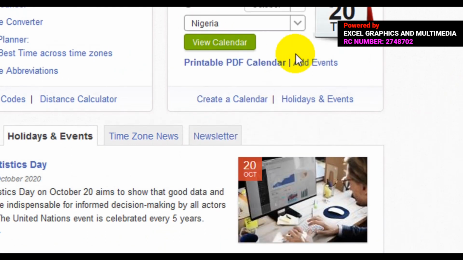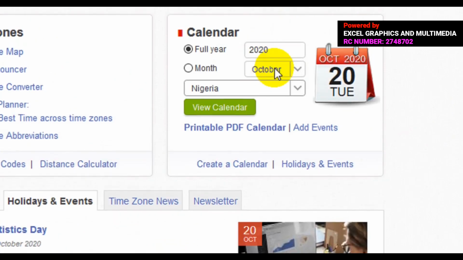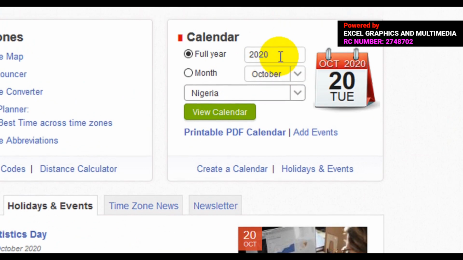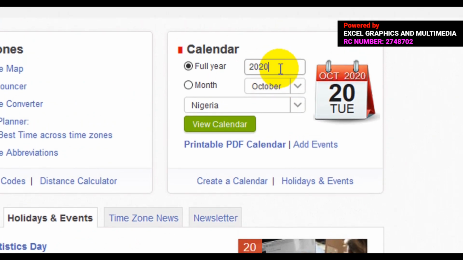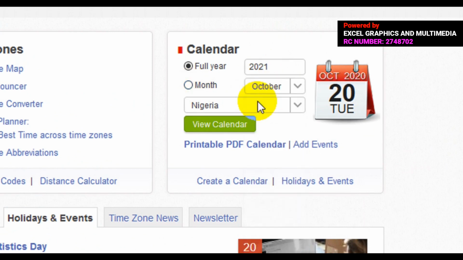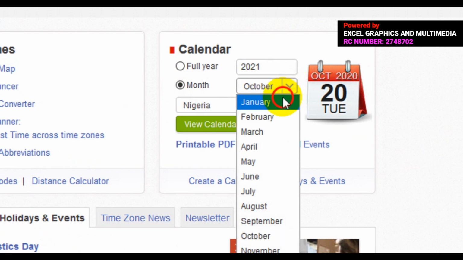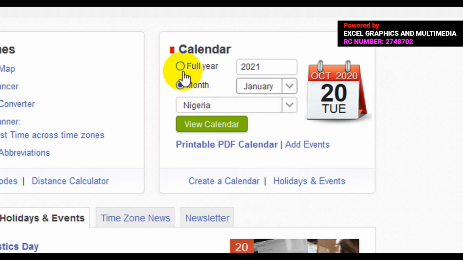So I need a calendar. Okay, so we can come here and look for the printable PDF calendar, right? You come here and select your country. In this case, I'm going to use Nigeria as a case study. Whatever country you are from, select it and get it done.